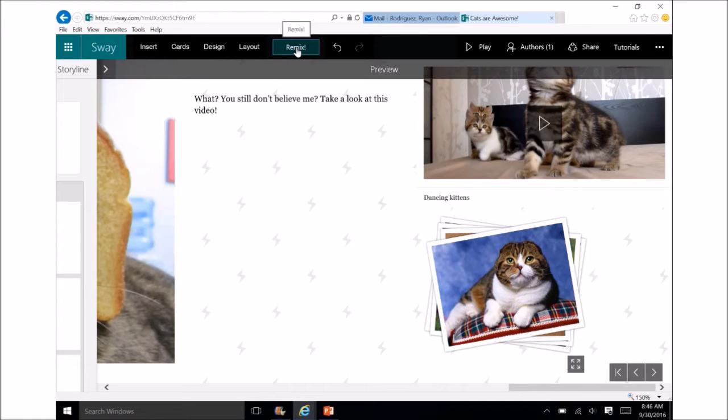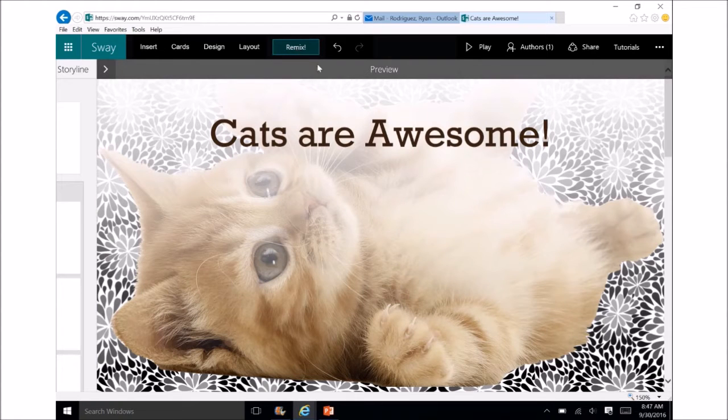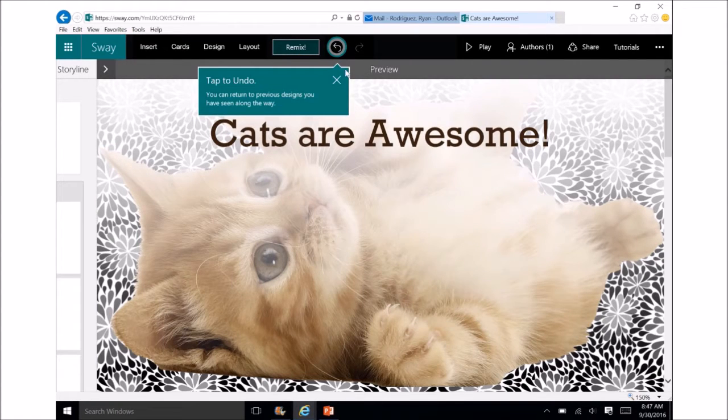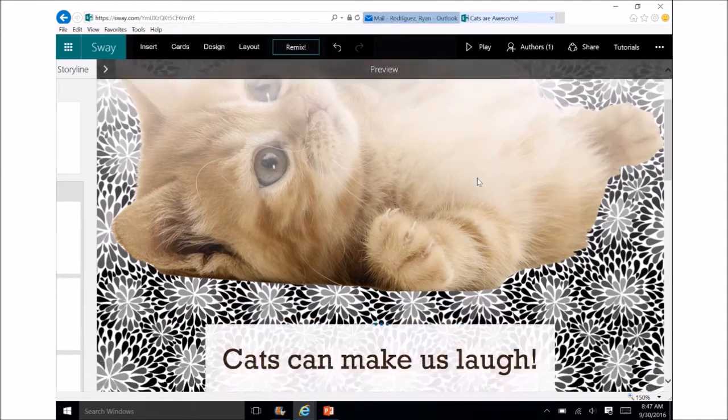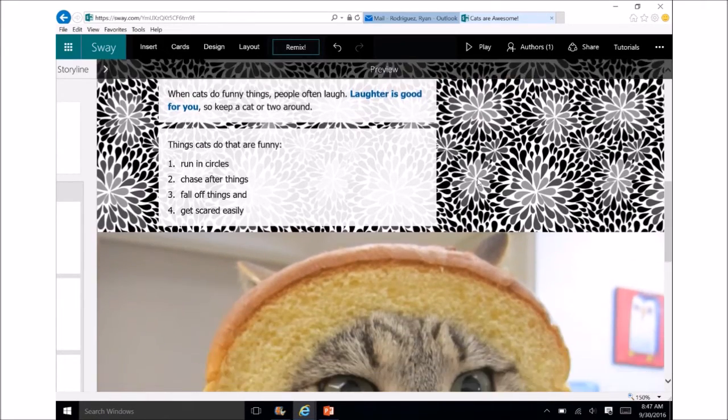Let's choose Remix. Say, computer, change it up a little bit for me. And if you don't like it, again, here's our box that tells us what we can do. We can tap to undo if we don't particularly like this one. This is a little busy when we're trying to read all of our text.